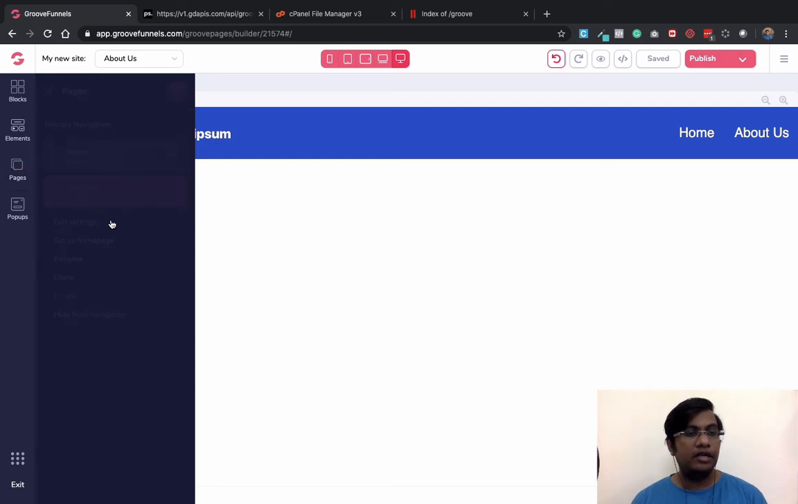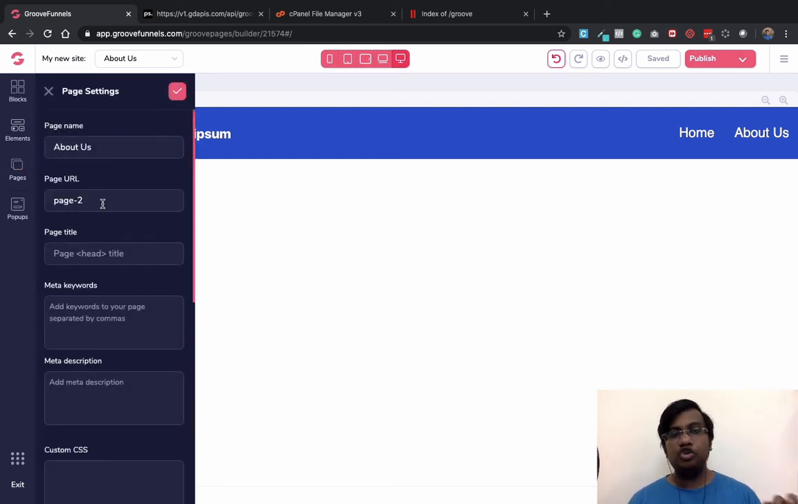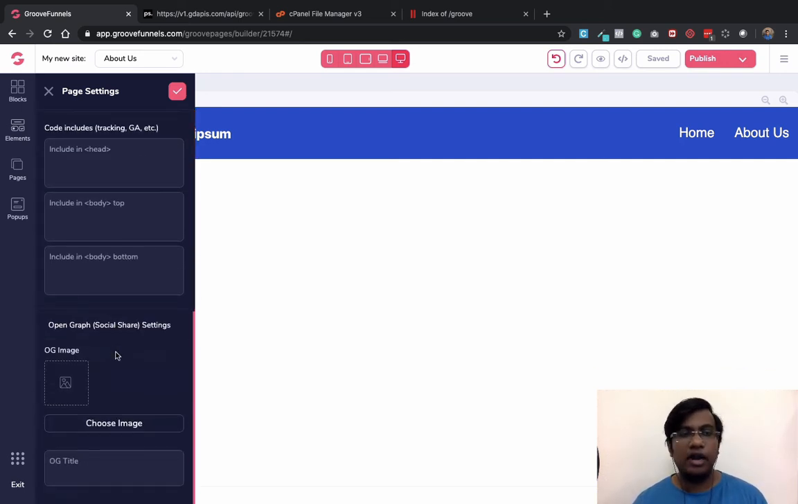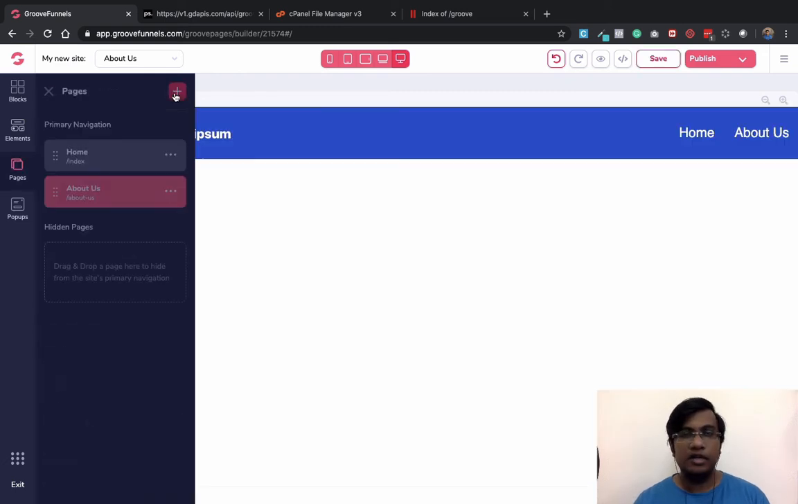Again, I will edit the settings further. The page URL right now, it's whatever /page-2. Now that's not what we want, so let's change it to about us. And again, you can change the page title, meta keywords, meta description, custom CSS, and of course Google Analytics and Facebook Pixel and other tracking scripts that you want to add. So let's just click OK.